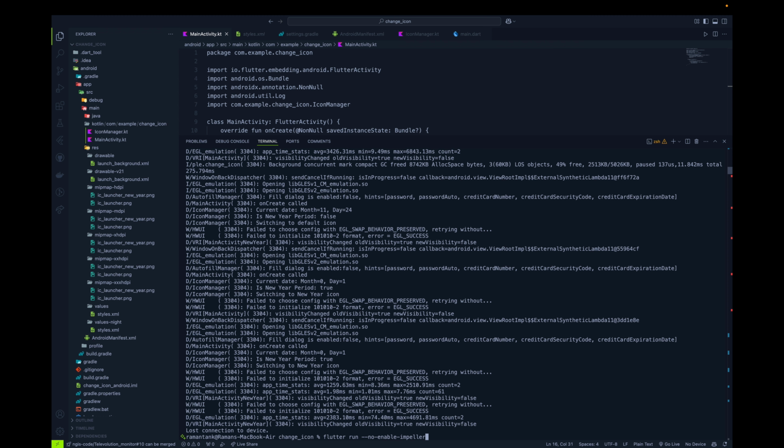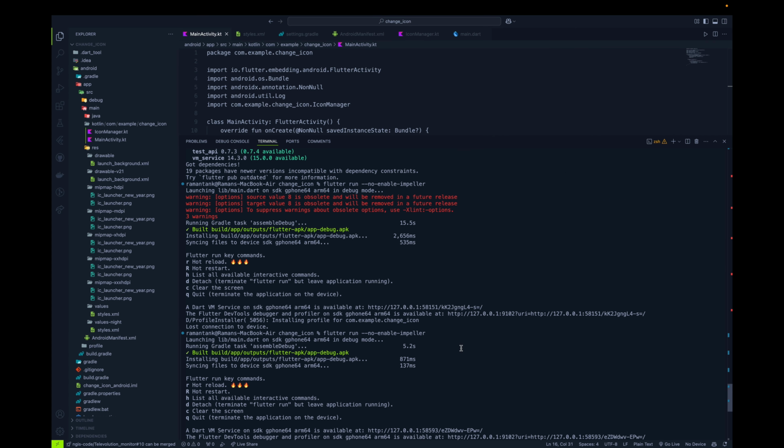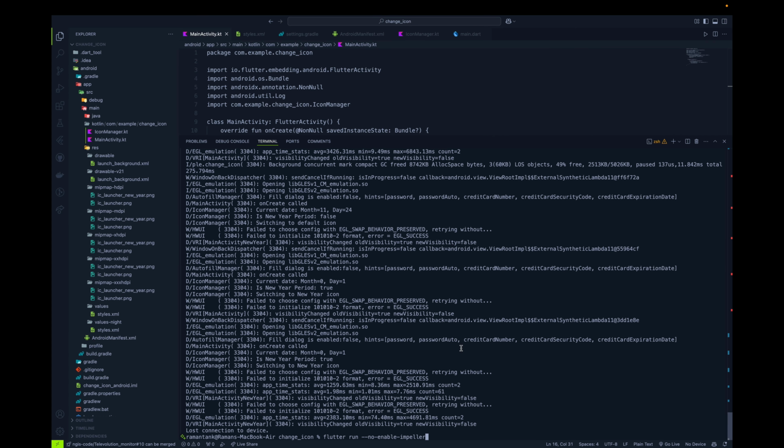it is running smooth. I'll create an issue on the official GitHub repo of Flutter so that they investigate it further. I've tried to run it on the Impeller, but it is not running. So to run your application, just run it using the no enable impeller flag. Maybe in a future update they'll fix that issue.